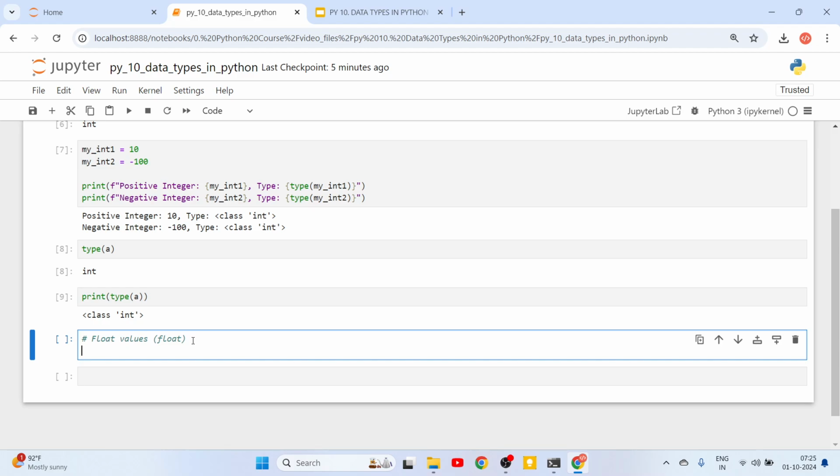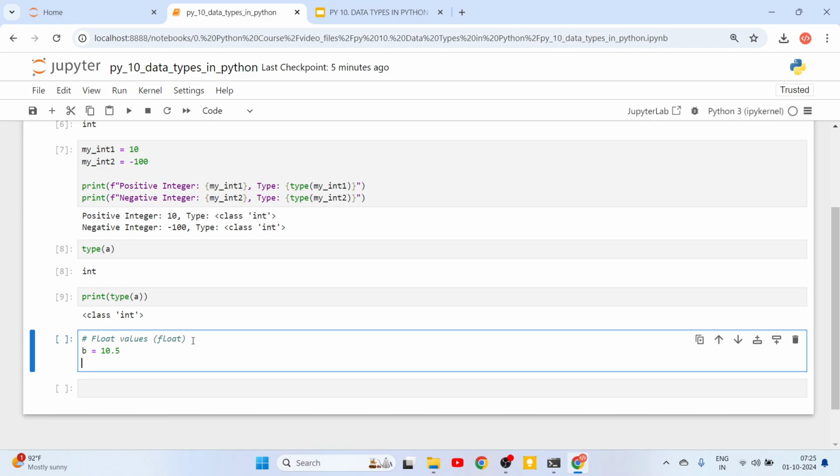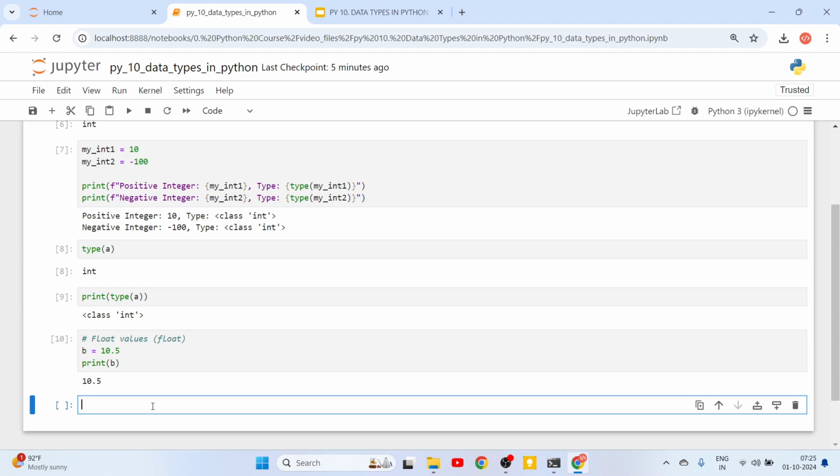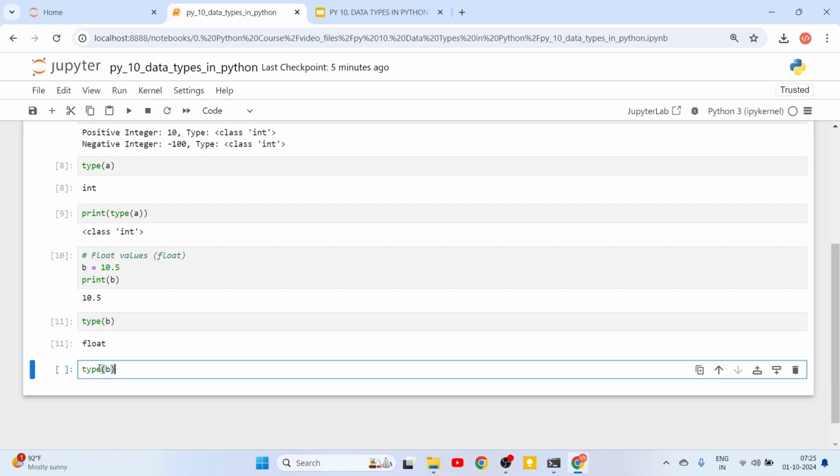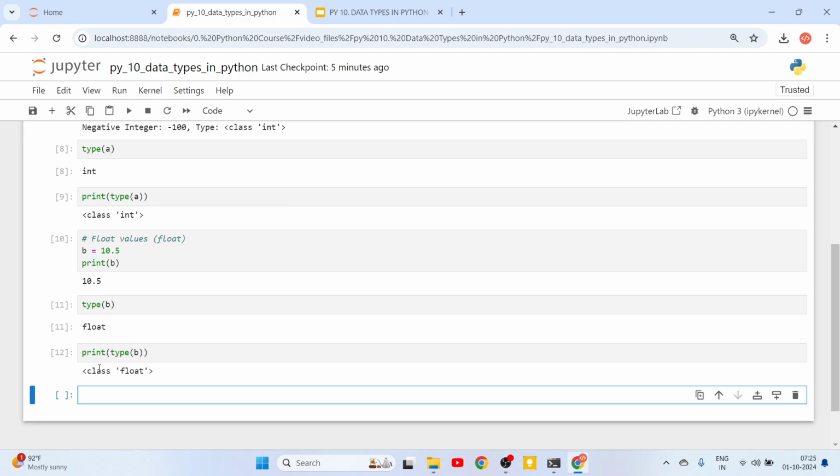And here let's consider another example. Let's call this b, and let's say 10.5. You can print this b, and then you can check the type of b, run this, and again you can put a print statement, and that's going to say this belongs to the class float, right? So floating points are nothing but decimal values.